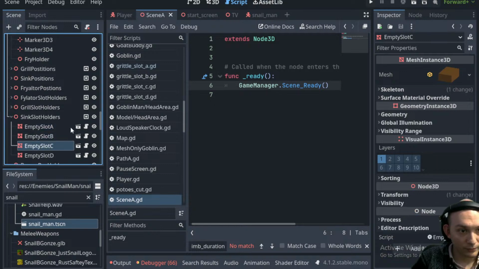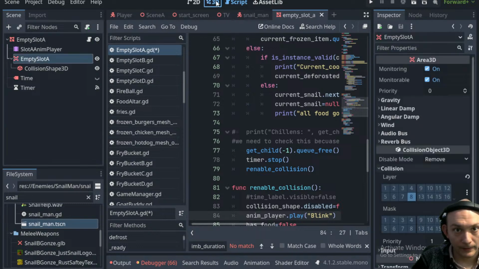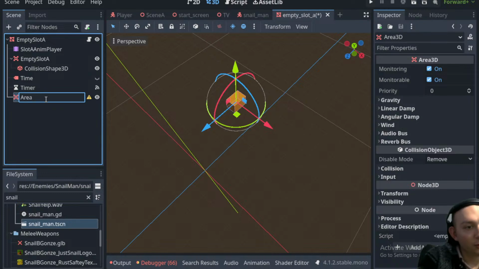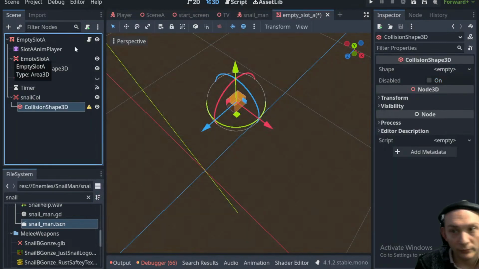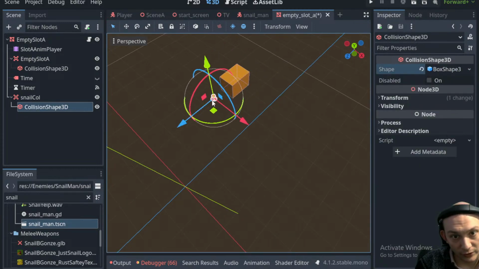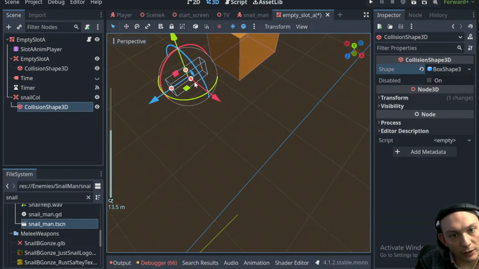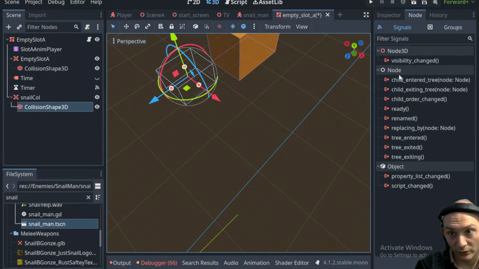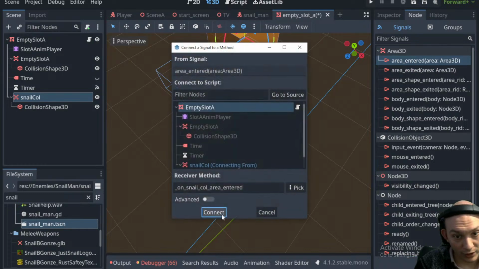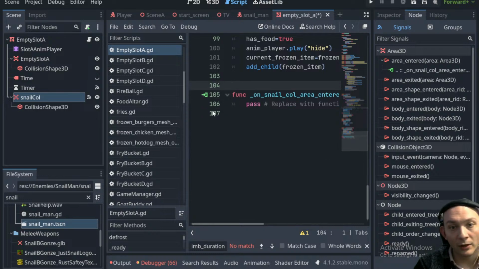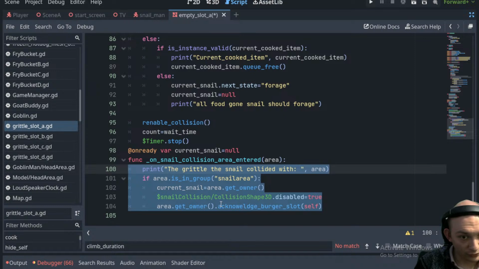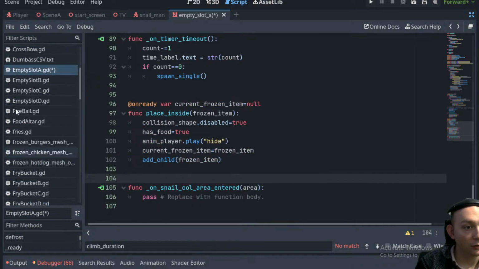So, yeah, that's our collision slot. We're going to need to add another one in and just say area 3D and call this snail collision. And we'll add a collision shape on there. Collision shape, we'll put it as a box, and it's going to be forward facing a little bit, just about that big. Right there. We'll probably have to change it around a little bit, and what we'll do is say node signals, area entered, connect. We'll connect that to empty slot A, and then all we need to do is basically take what we have in the griddle slot A down here, and we're going to Control C and put that in the one up here.